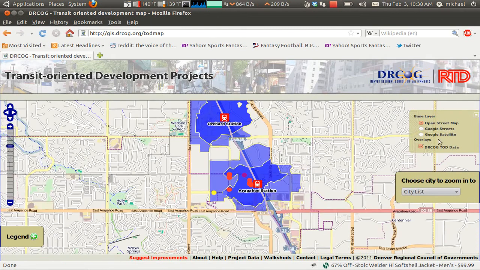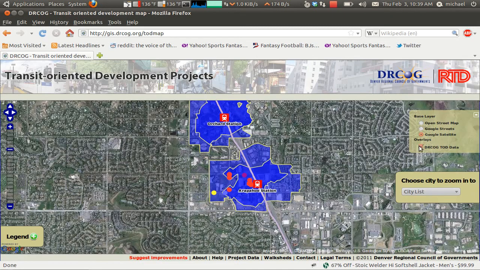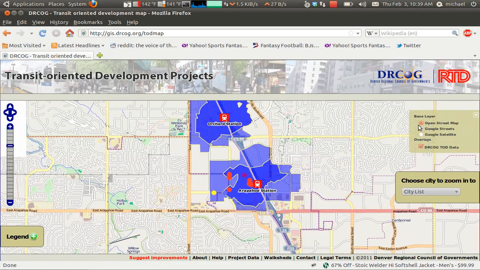You can turn off the data layers by clicking on this checkbox if you just want to look at the base map. You can switch your base map by clicking on one of these radio buttons. So say we want satellite imagery. I'm going to turn back the original base map. You can see that the more we zoomed in, the more data layers turned on.